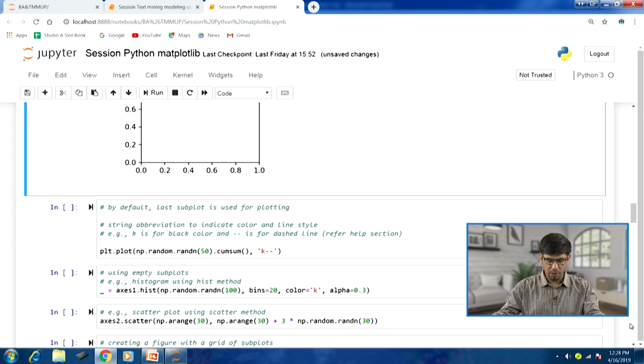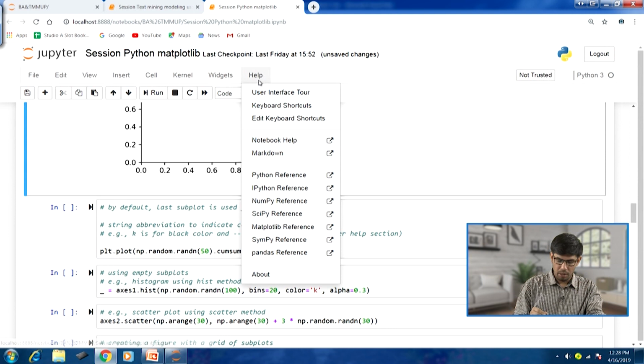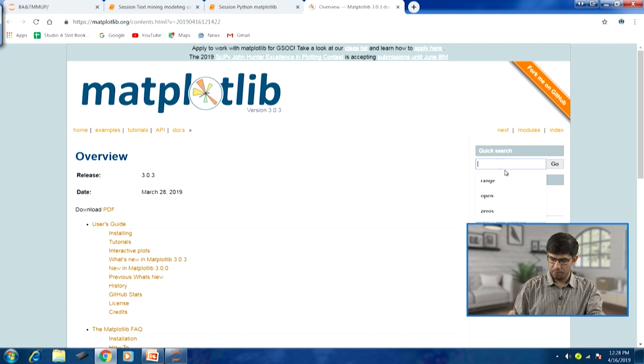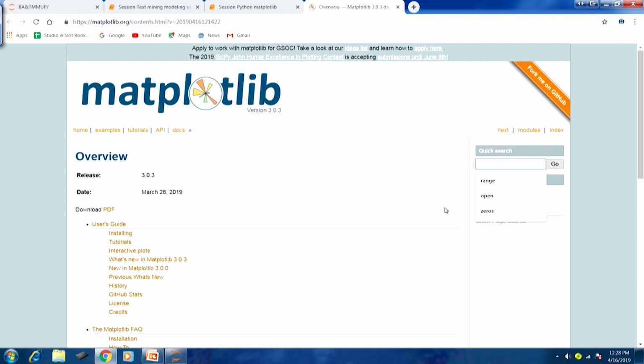And in the second argument we have specified a few things. This second argument is actually a string abbreviation to indicate color and line style that is going to be used to generate this plot. In this case we are going to be using this dash line. Dash line is indicated by double dash. We can refer to the help section if we want to understand more about this. We can go to help, and you can see we have a matplotlib reference. There we can type plot, and we would be able to find out more details about these configurations.